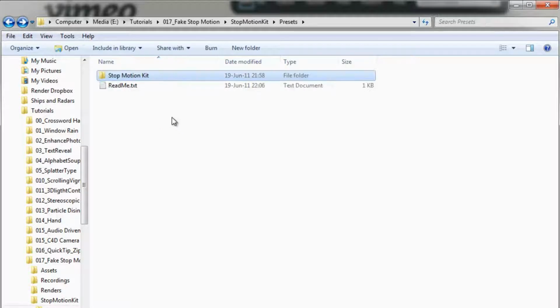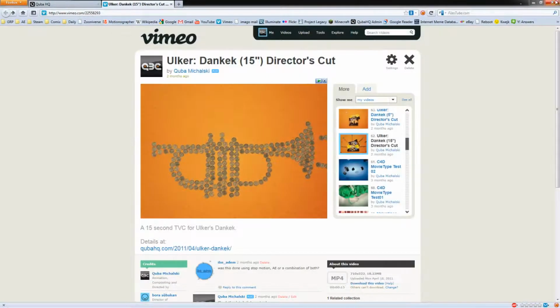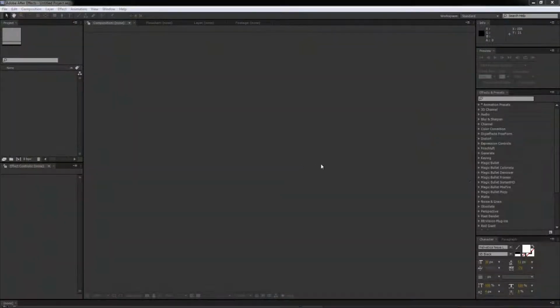To install them, you just copy them to your After Effects presets folder. Depending on your operating system, on the version of After Effects you're using, it can be in different locations. On PC, it's usually under either My Documents, Adobe, or under Program Files, or both. You can put it wherever you want. Now, once you install your files, you're pretty much good to go.